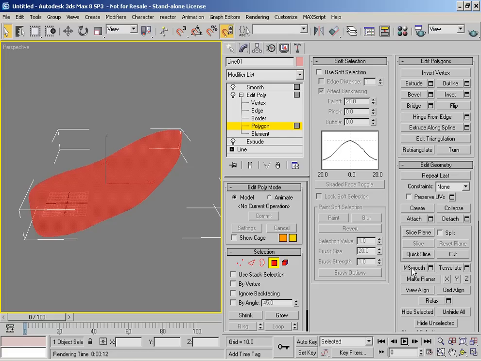For example, don't really use mesh smooth in edit poly. Not much point, because you've got it in a modifier. If you use mesh smooth in edit poly, you've baked it in. You can't get it out. It's set in stone. You're out of luck if you want to edit it. Same deal with tessellate. Use it as a modifier.